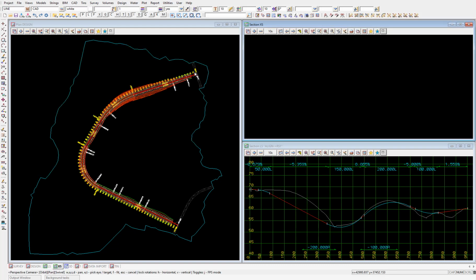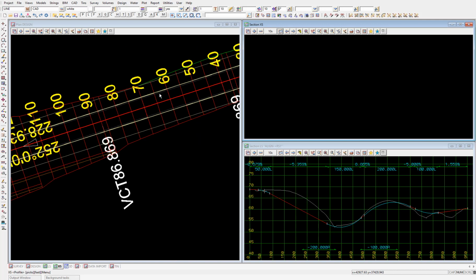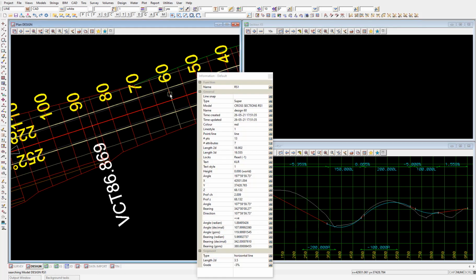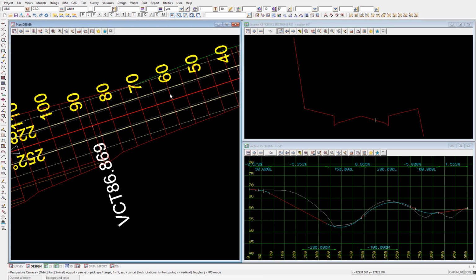I'll then select the profile icon on the XS section view toolbar. Then pick and accept one of the cross sections toward the start of our road, say at change 60. So left click and accept. And you can see the cross section being profiled in the view.